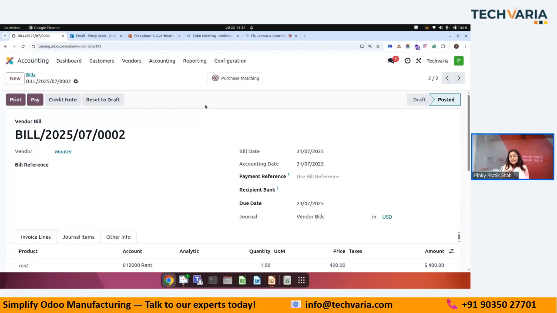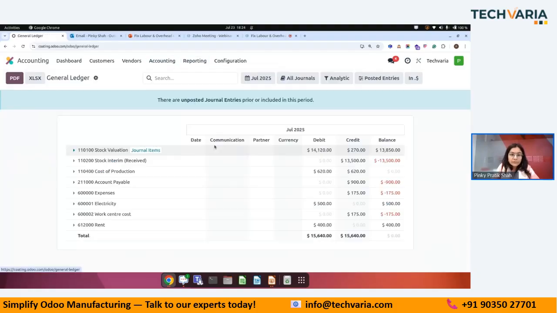As you can see, our work center expense account was credited. So let me go to my general ledger again. Here you can see that this work center cost account is credited with 175. Now our main thing is to make that account knock off with my rent charges, electricity charges, and those expense charges. So let's do those entries. But here my 175 is there.